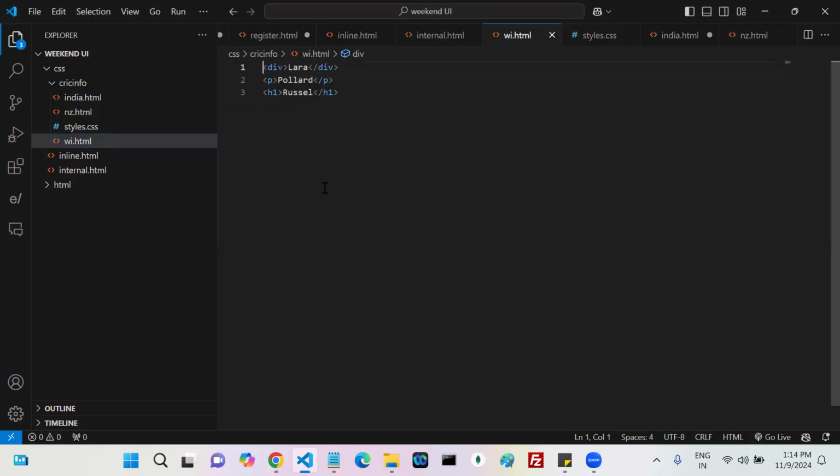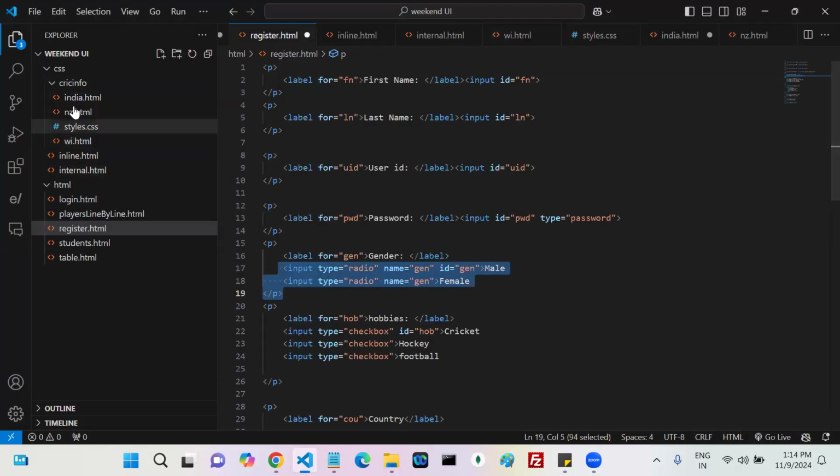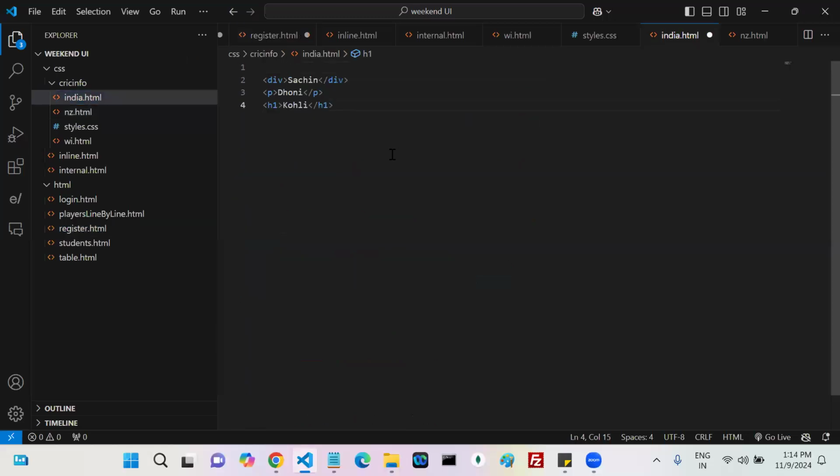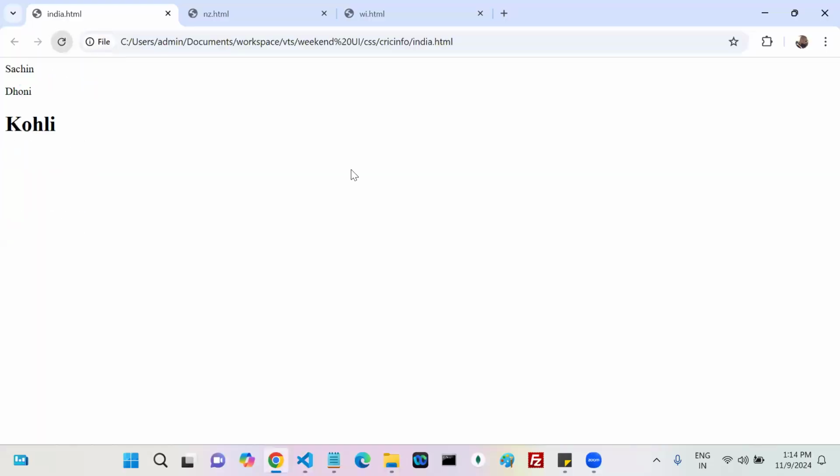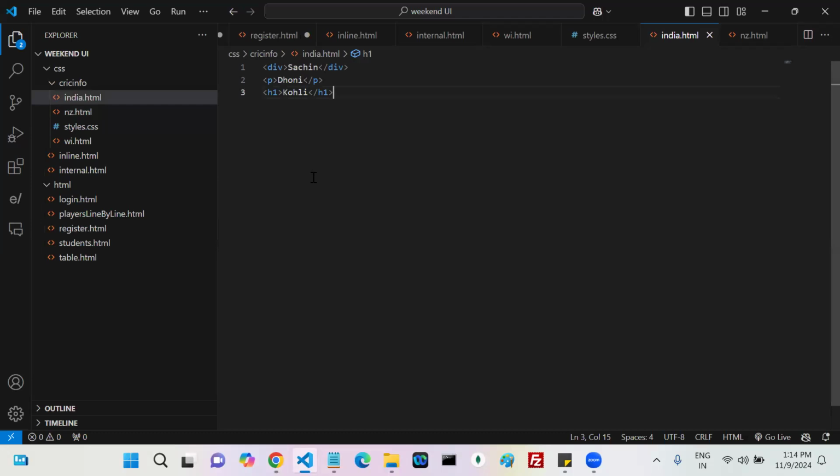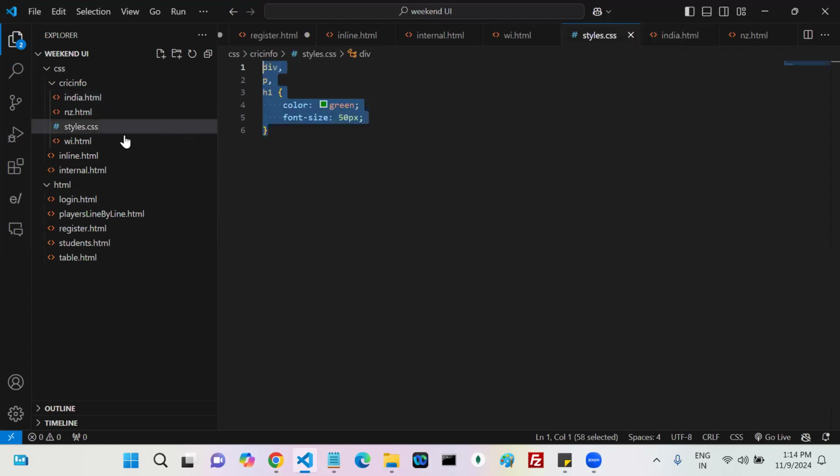Okay, here India is working. Why? Is the previous one still there? Okay, India also should not work, right? Yes. Now can you run it? See, India is also not working, New Zealand is also not working, West Indies is also not working. Why is it not working? That is the question. You removed the internal styling, that's okay, fine. You added that styling in the CSS file, that is also okay, fine.